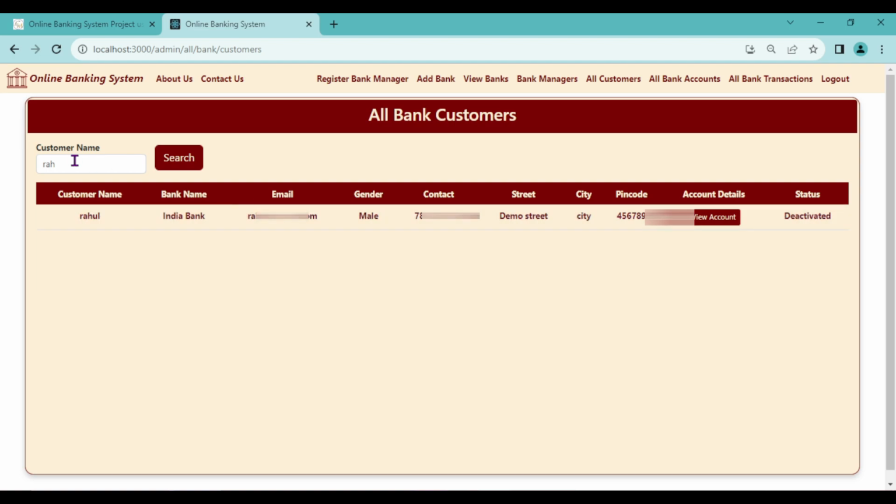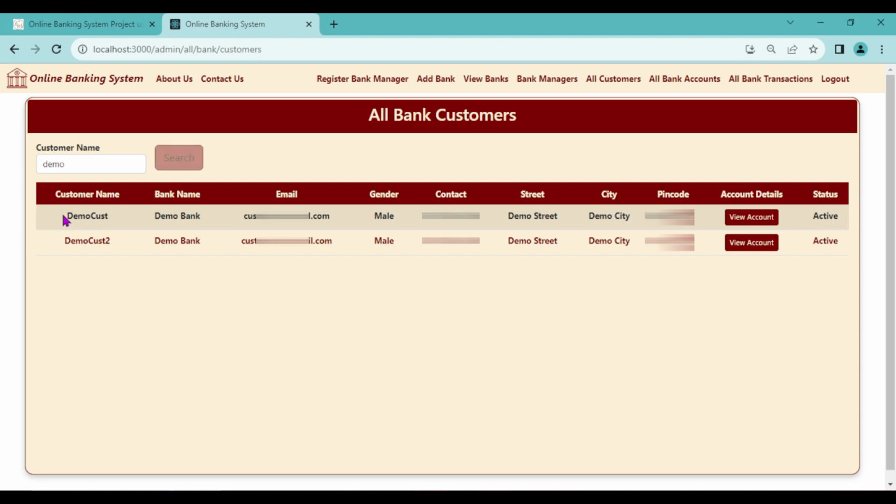Okay, so if I search Rahul, okay, I will write RAH, and if I search here, we can see the Rahul detail got fetched here. And if I write here demo, okay, we can see the detail here, and along with that we can also see the account details. So we have got one option called view account, so admin can click on the view account button to see the linked account with this customer.